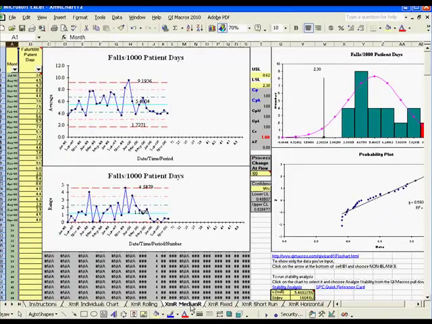We have the XMR median chart, which works just like the standard chart, although it uses the median as the center line instead of the average.